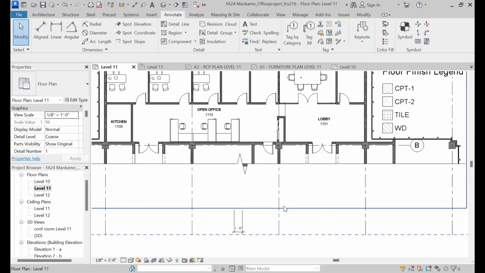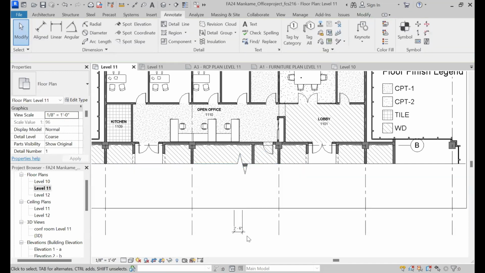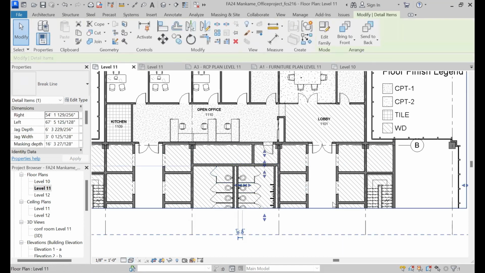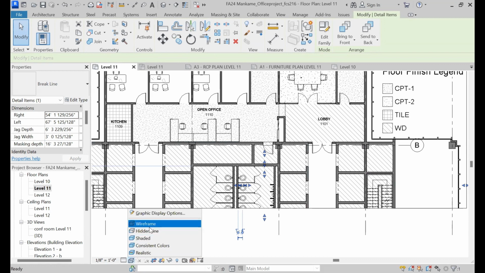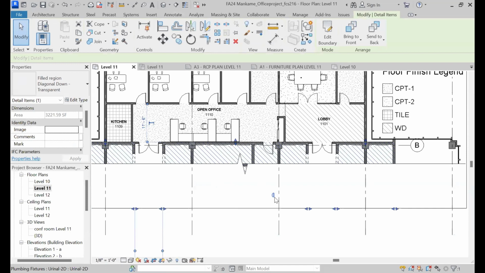Sometimes what happens is you added a break line but are still able to see the back of it. If I just click the graphic display option and set it to wireframe, even though I added a break line, I am able to see that bottom. So if you are able to see the back of it, that means you have not changed your graphic display to hidden lines. You just need to make sure you have changed that to hidden lines.